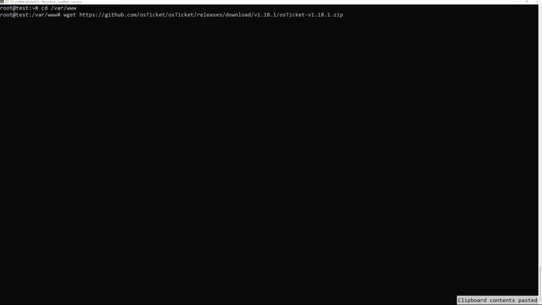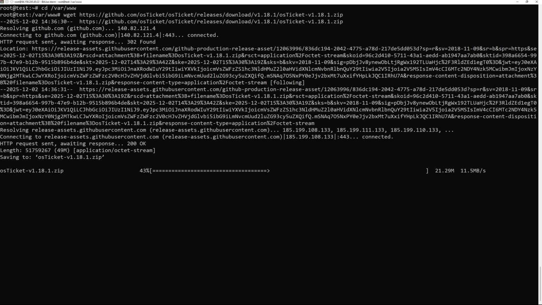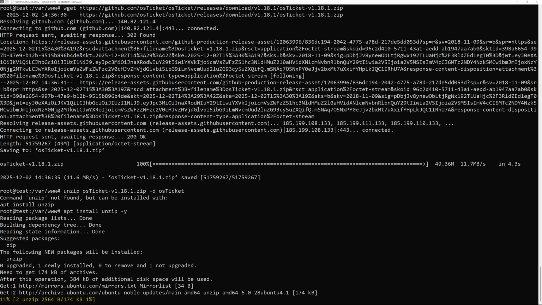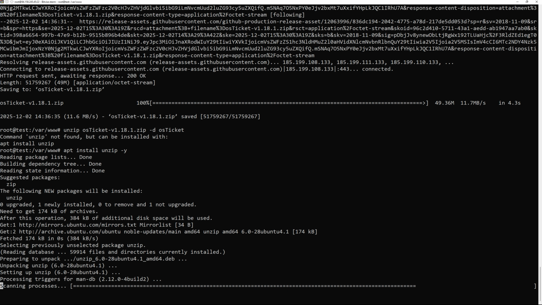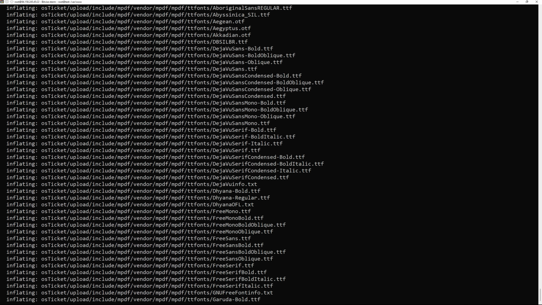Now navigate to the next directory and download the osTicket source code using the next command. Once downloaded, run the unzip command to extract the osTicket source code. Now run the following commands to change the ownership of directory to your user.